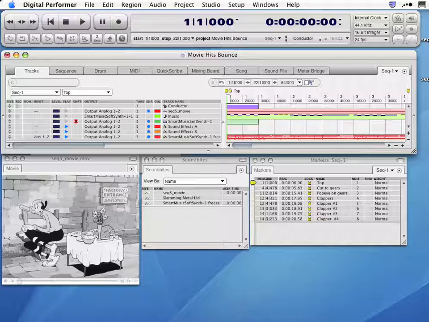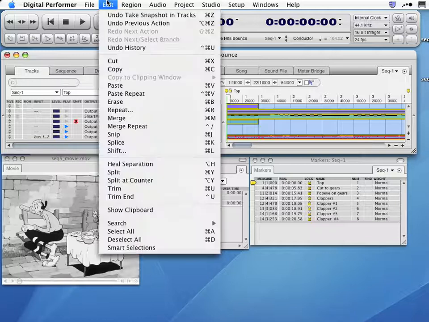Okay, we're ready to take our new score and replace the original score in the movie with our new soundtrack. This process is similar to doing bounce to disk. It's called bounce to movie. So first off, we'll select all. I can hold the Apple key and click A. That'll select all, or choose it from the edit menu.